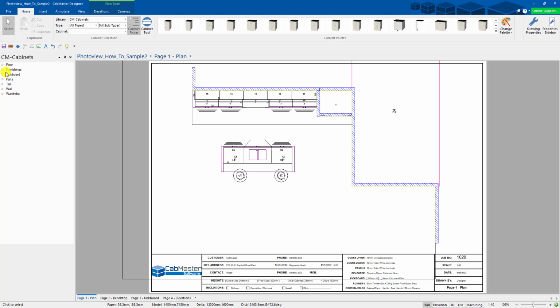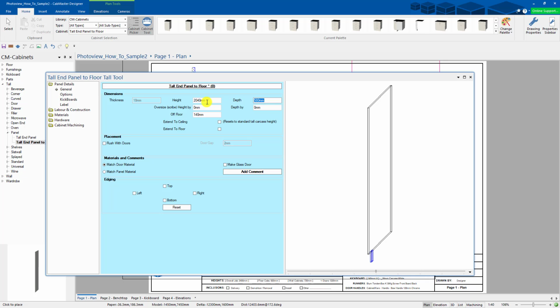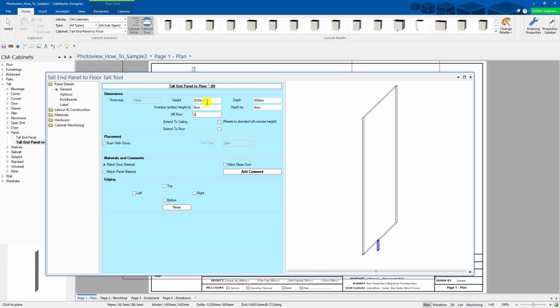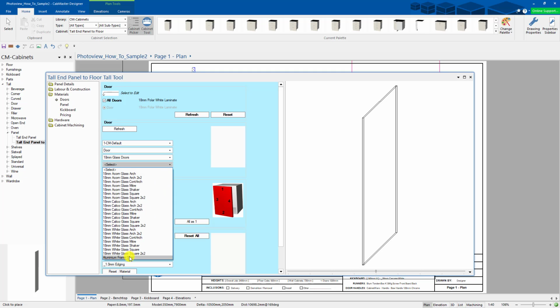So now what we're going to do is I'm going to go grab a tall end panel to floor. And what I'm going to do with this one is I'm going to turn off all these flush with doors and extend the floor. Just want to control it myself. I want this to be about 2040 high, about 900 wide would be about right, and 0 off floor. And I want the material, I'm going to change this to be a glass door, and I've previously made an aluminium framed door.